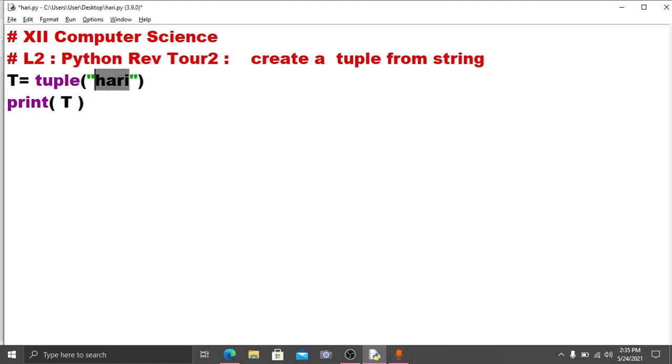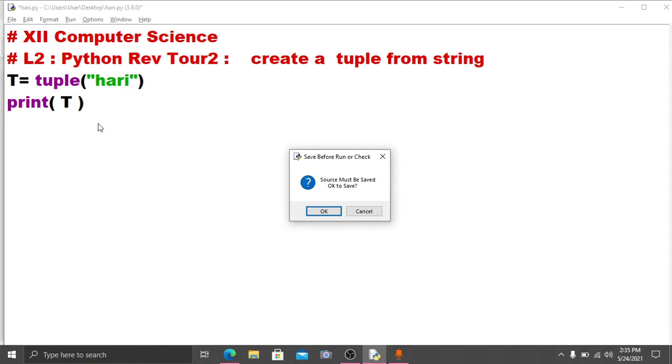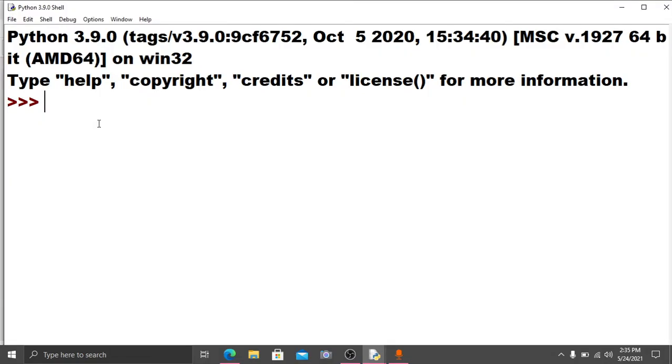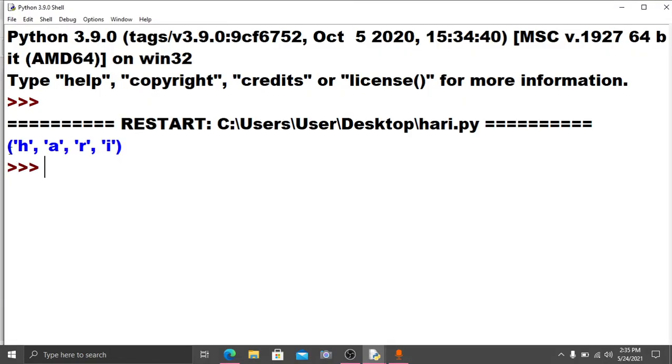ஓகேவா? So Hari is a string. Okay, நடுவில் பாருங்க இங்கே comma எதுவும் கிடையாது. Hari is a complete string. அந்த stringஐ நம்ம tuple function-க்குள்ளே போட்டு அதை ஒரு variable assign பண்ணால் இப்போ t-ல என்ன print ஆகும்? So enter. Okay, now you see, now it becomes a pakka tuple. How? Rounded bracket இருக்கு, comma is also there. So finally Hari will become a tuple.